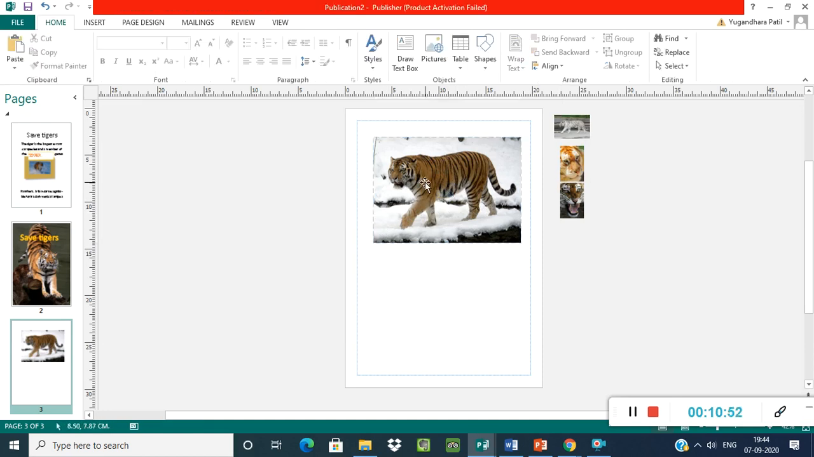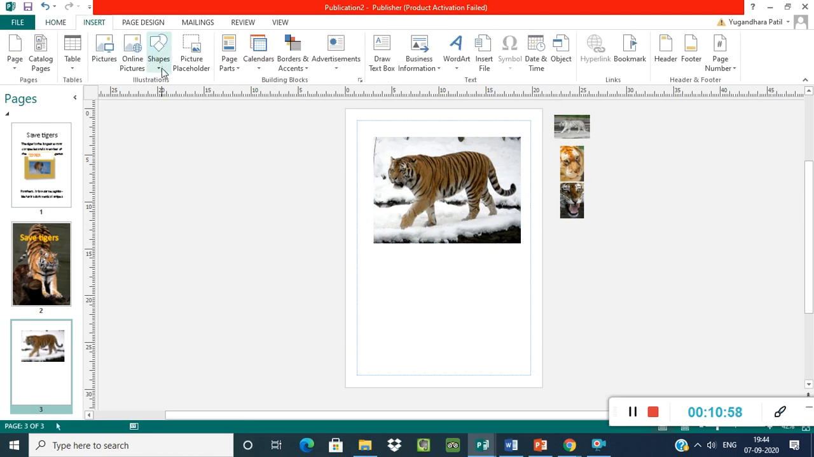After that we will do our next topic, that is shapes.